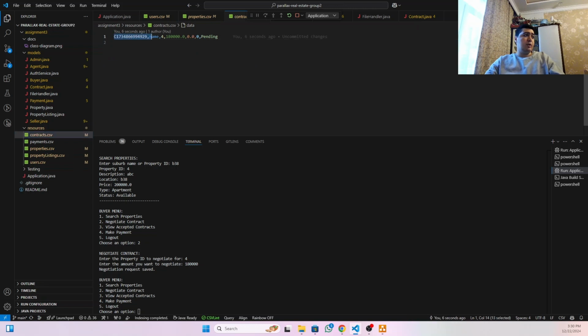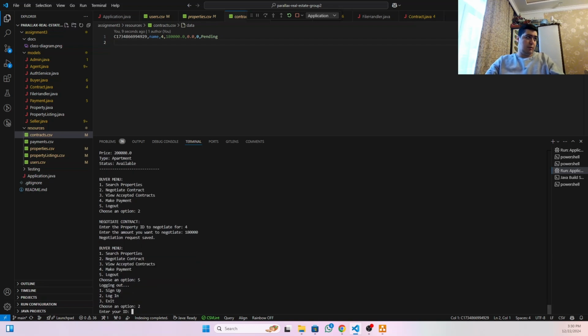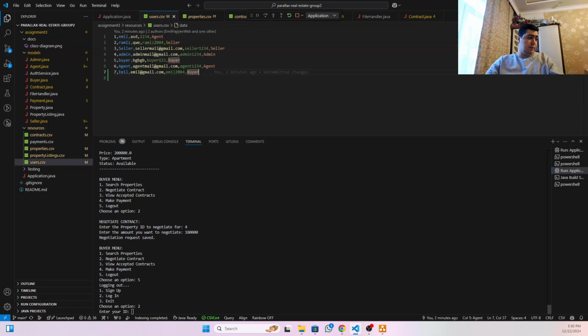Here it is the contract ID, which is randomly generated, the name of who will generate this contract, the ID of the property, the amount we want to negotiate, the paid amount, which is 0, and also the status of the contract, which is pending. So in order to accept this negotiation request, we should go to the seller or agent profile. So let's log out and log in with seller profile.